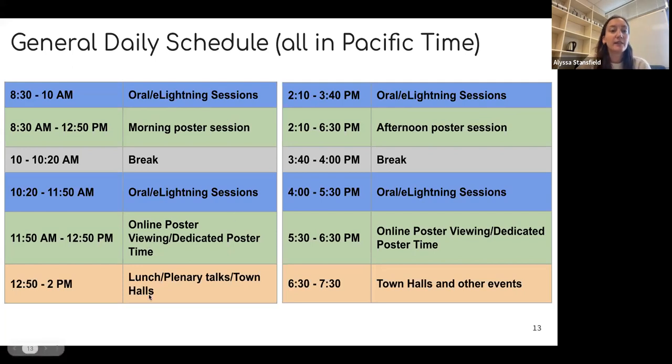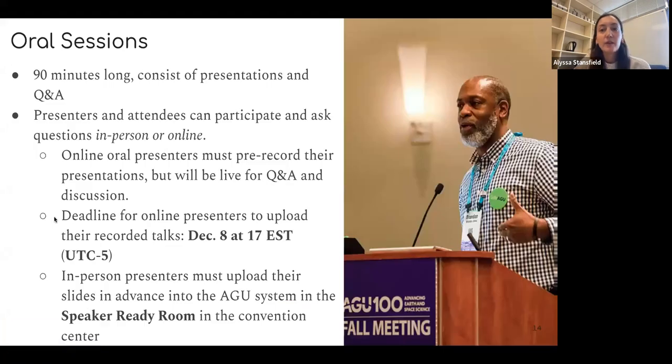As I mentioned, the town halls tend to happen either during lunchtime, so we get a lunch break from 12:50 to 2 o'clock, or they happen after the scientific sessions end, from 6:30 to 7:30. So this is the general schedule, just to give you an idea of what happens every day, but you'll be able to build your own schedule in the AGU scientific program, which Maddie is going to talk about in a little bit.